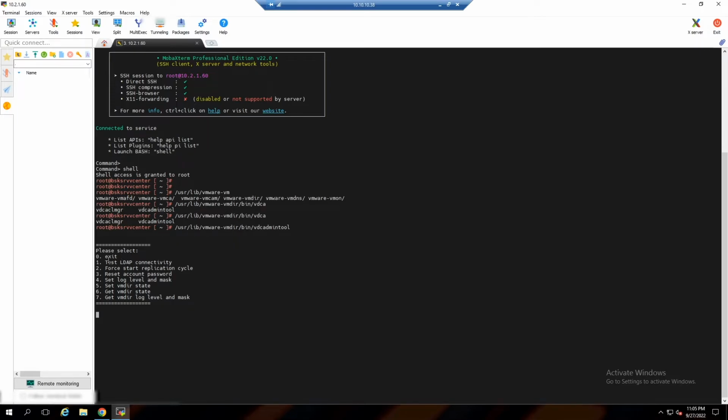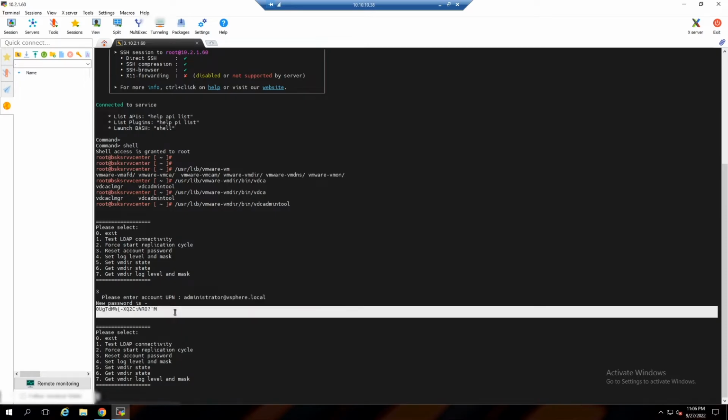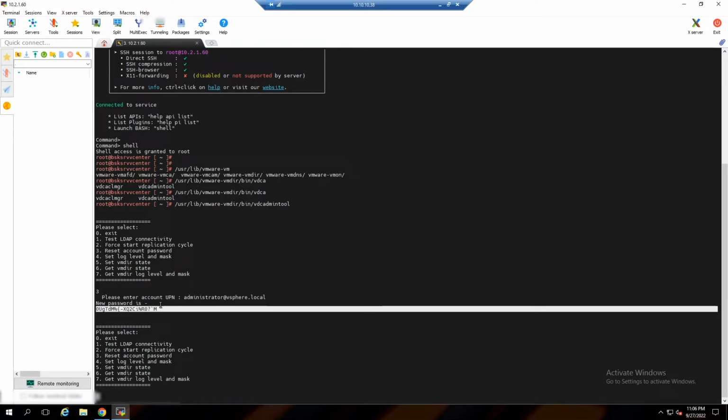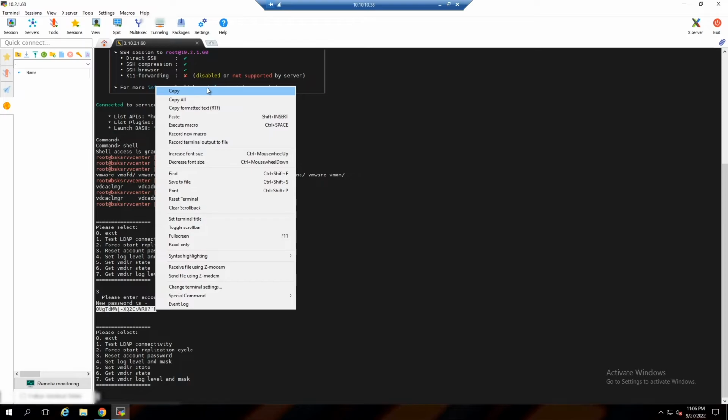After running the script, you can see the options. I use 3 to reset account password. Now write the username of the account that you want to reset its password. As you can see, new password generated and shown here. Copy this password and try to log in vCenter again.